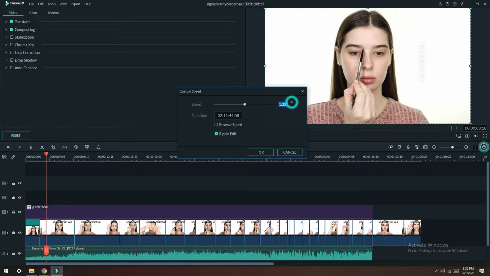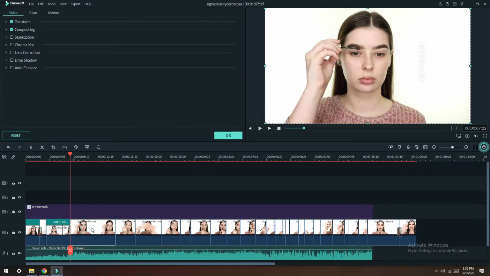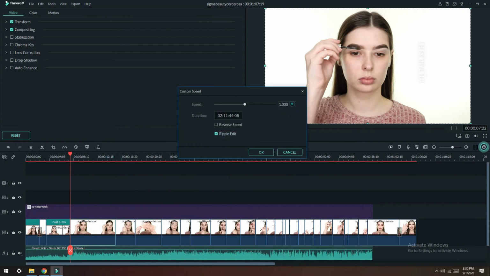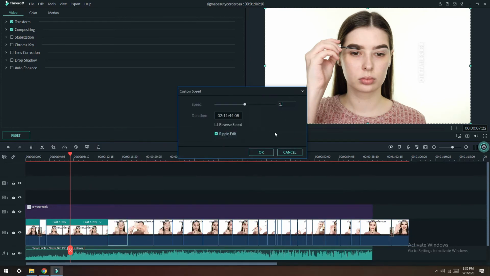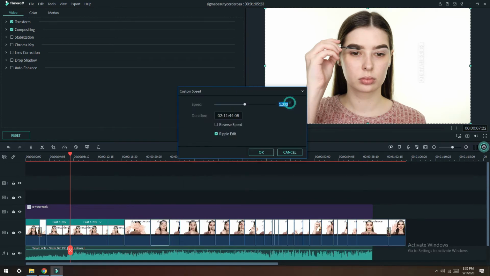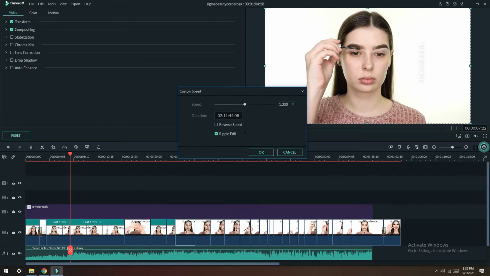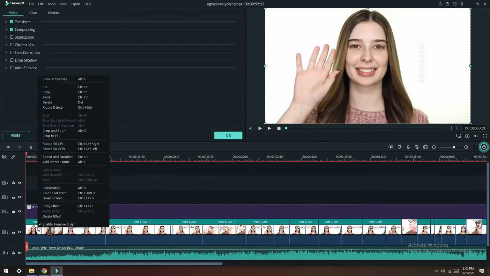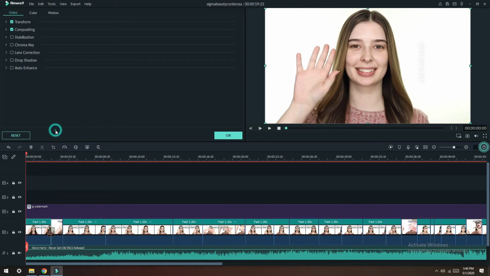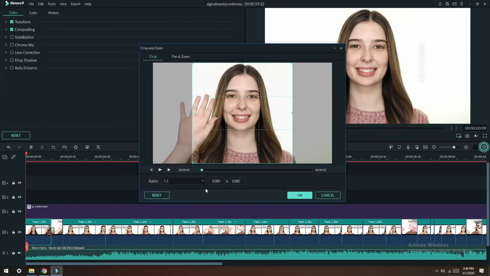Then I'm speeding up as many of the clips as necessary so that the video fits into the 1 minute timeline. I'm doing this by right-clicking each one and setting the speed to 1.2 times. Now I'm selecting each clip and cropping them to the 1:1 dimension, which is a square.